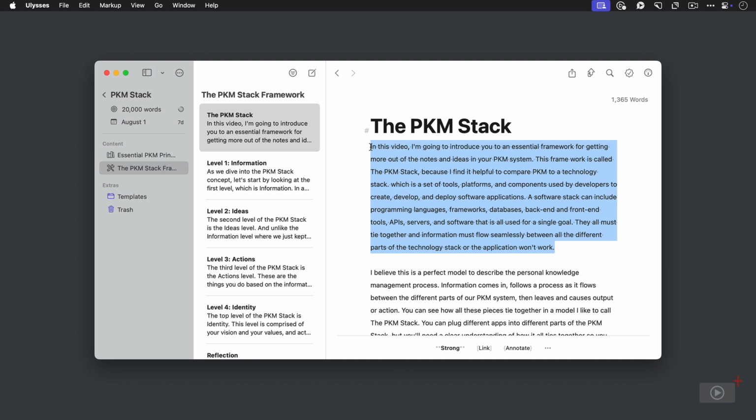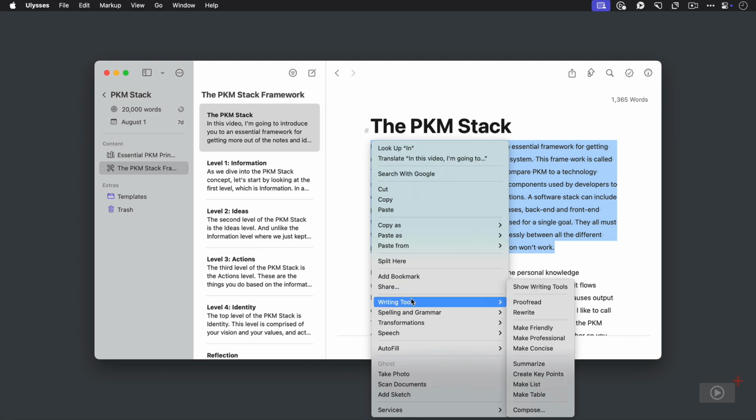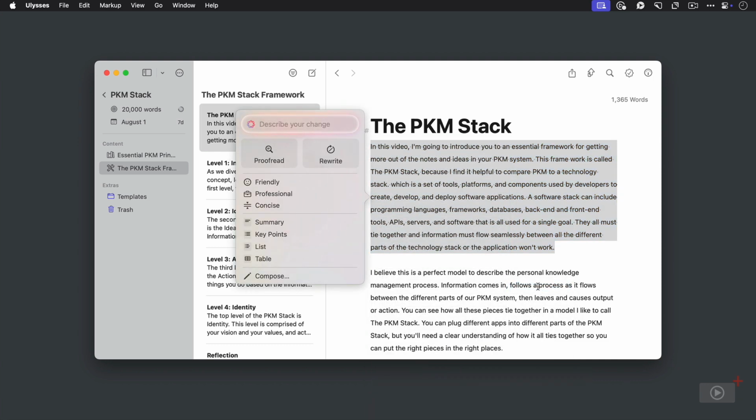Okay, now there are a couple of ways that we can get to the writing tools. The first way is to right-click on the text and select writing tools from the contextual menu, which gives us access to all of the different options, but for now, let's just select Show Writing Tools. This creates this pop-up where we can describe the change that we want or select from one of the pre-configured options. For this example, let's just use the writing tools to proofread the selected text.